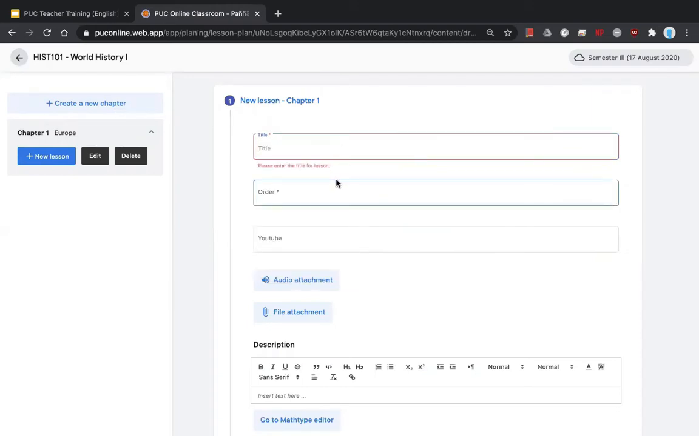Here, I would recommend, for the students and for you to recognize, you put it as lesson 1 and then the title of your lesson. My title of the lesson will be the history of France, something like that. I'm going to make it short, France. It depends on you. You can put unit 1 and then the title, or I make it easy, so I just put lesson 1 and France, easy for me.